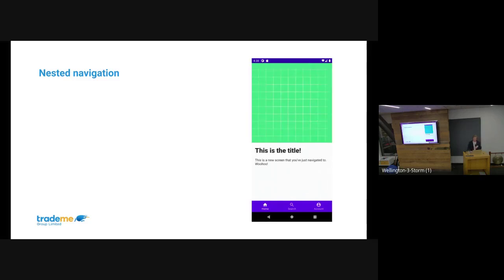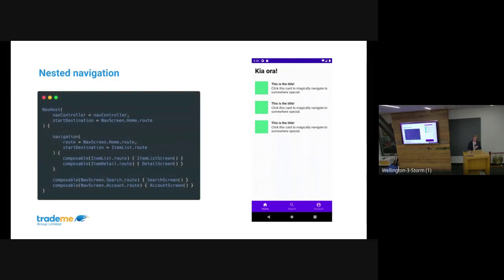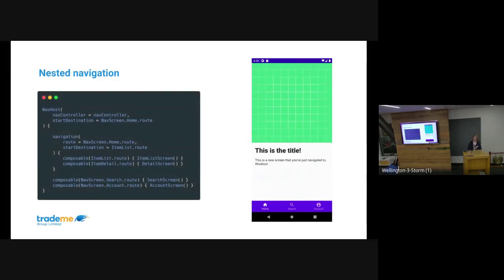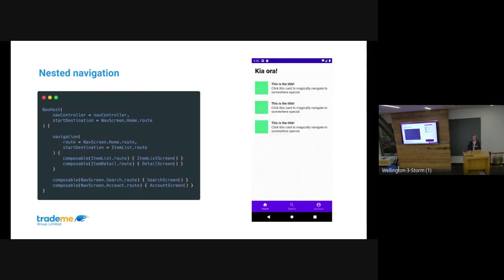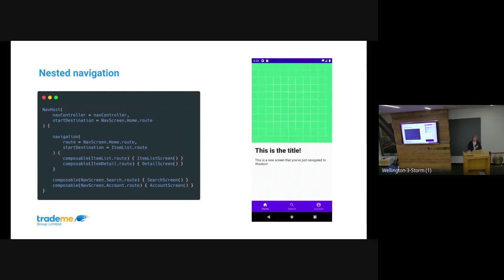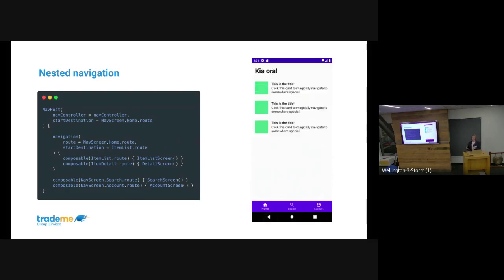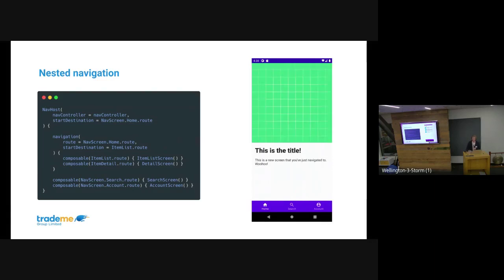So instead, you should compose your navigation like this. So inside your nav graph builder, you can replace a destination with a nested nav graph, which is what I've done for the home item there. And inside that nav graph, you define your destinations of that sub navigation.